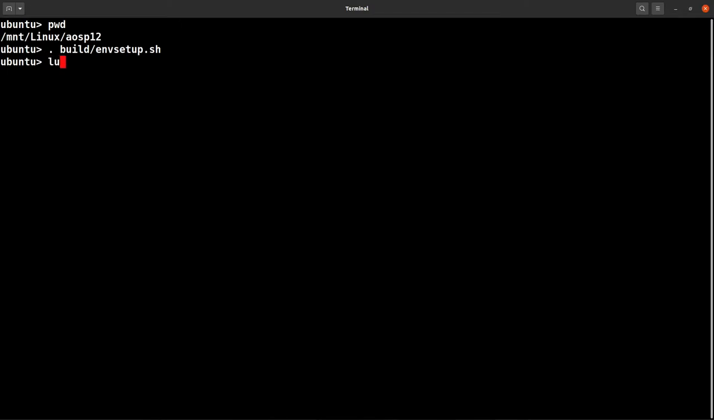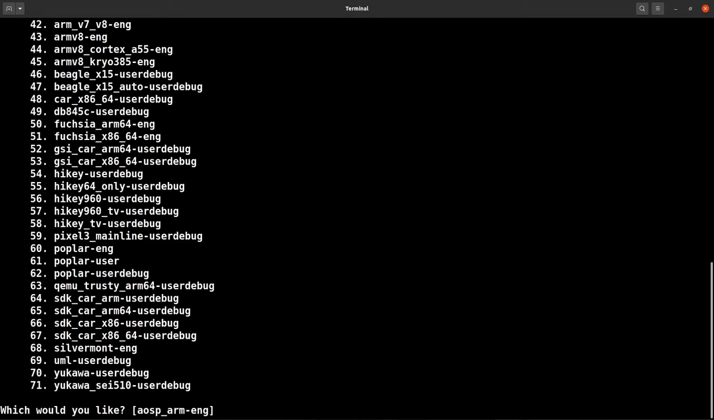Now the next step is to see what all launch options we have. So there is a launch menu in AOSP which will show us what all build flavors we can build in the AOSP. Okay, so if you type launch, then you will get that list of launch options. So here are the launch options. So at the moment we have 71 build flavors.